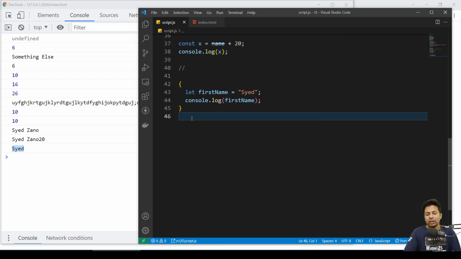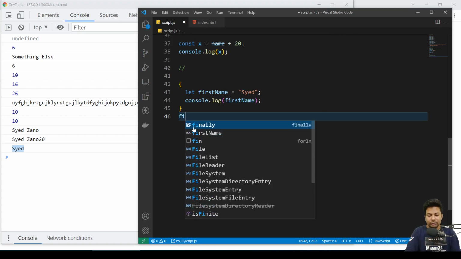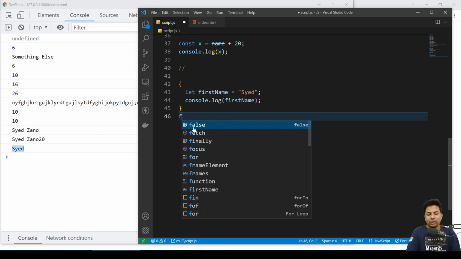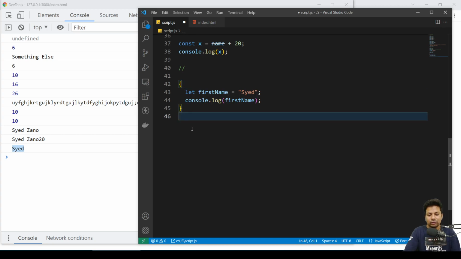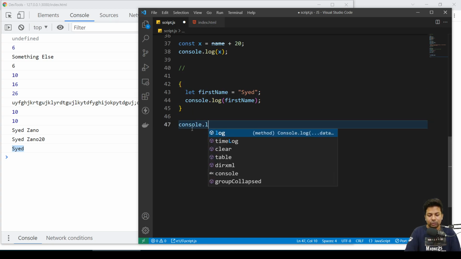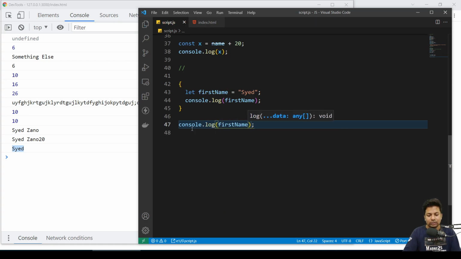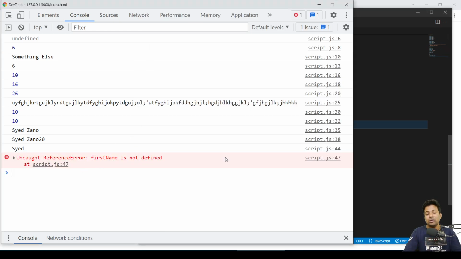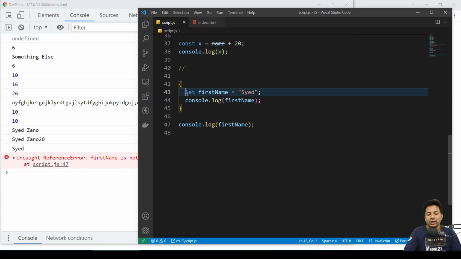Now suppose I want to change the first name. I'll say first name, or again I want to print after this bracket. I'll say console.log first name. It will say error, first name is not defined. Why? Because let can be used inside the curly braces only. Keep that in mind. Variables and constant can be used in the whole function, but let can be used wherever it was defined. It was defined inside these brackets, so it can be used only inside these brackets.